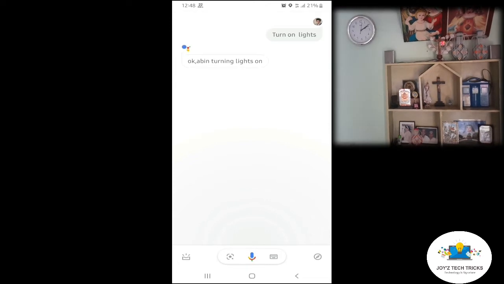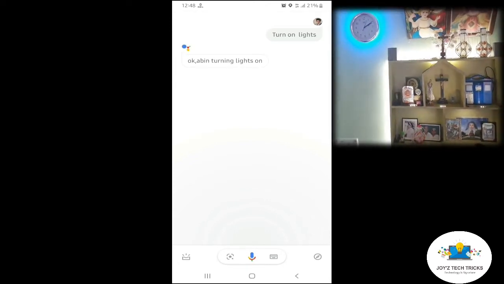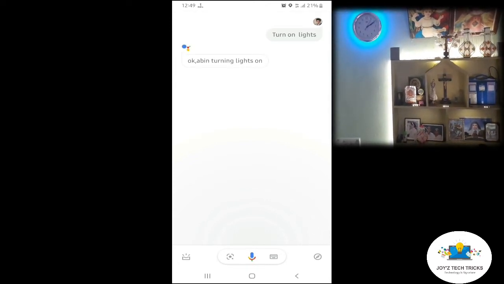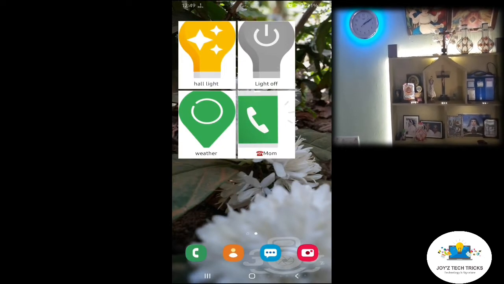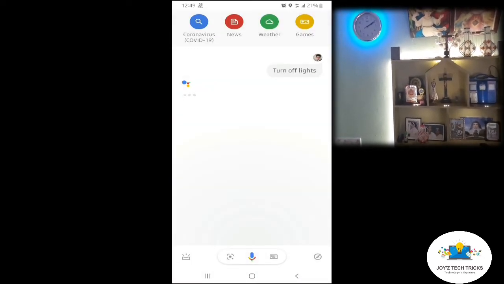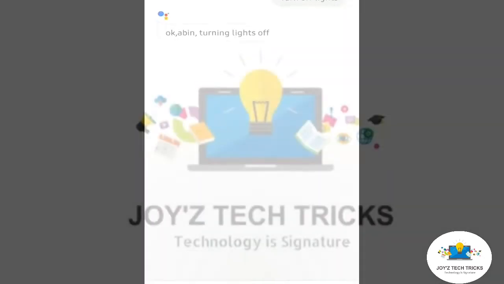Lights. Okay, even turning lights on. Turn off lights. Okay, even turning lights off.